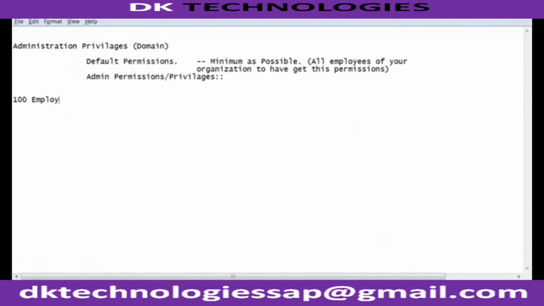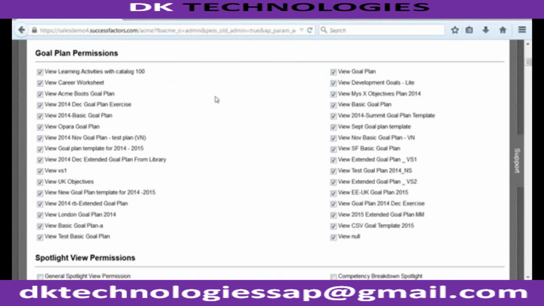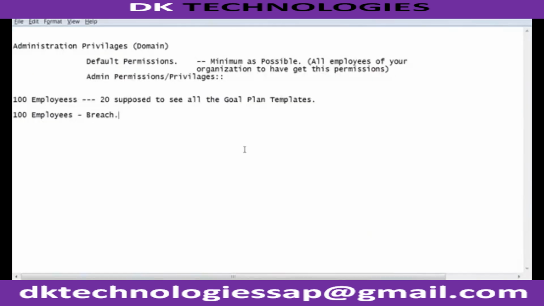Say you have 100 employees, and out of these 100, only 20 are supposed to see the goal plan templates we have. Only 20 are supposed to see. So just for the sake of 20 people, why are you exposing all the goal plan templates to 100 employees? That is a security breach. If you configure this, all the 100 employees will be able to see these goal plans, which is a security breach. Don't do that. Revoke it under the default permissions.